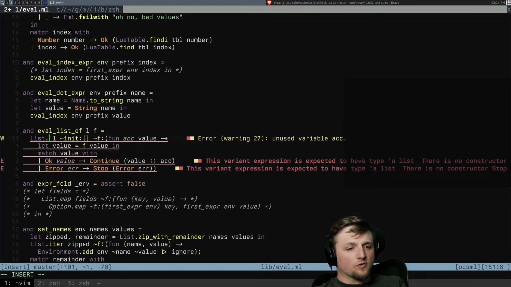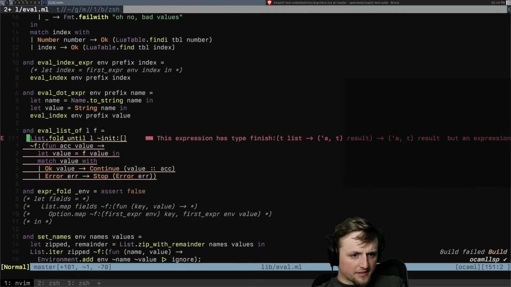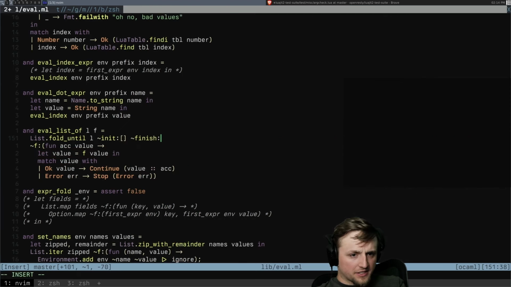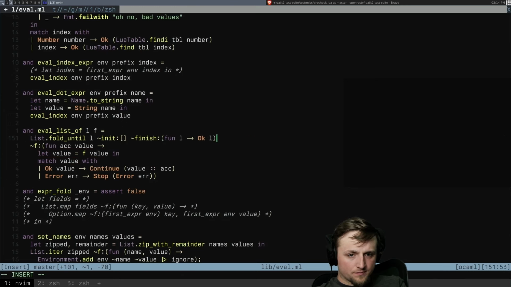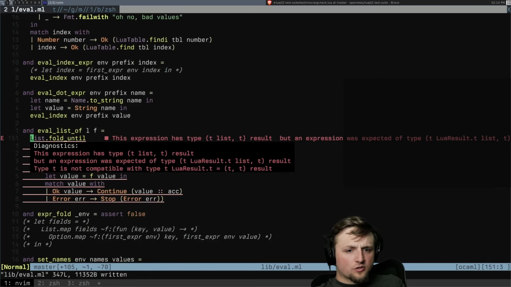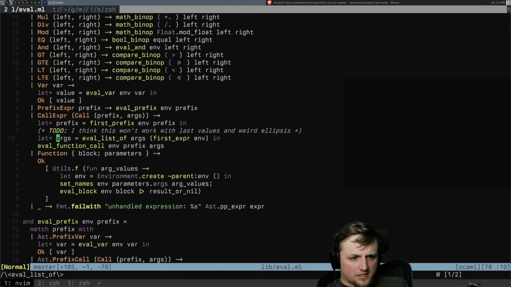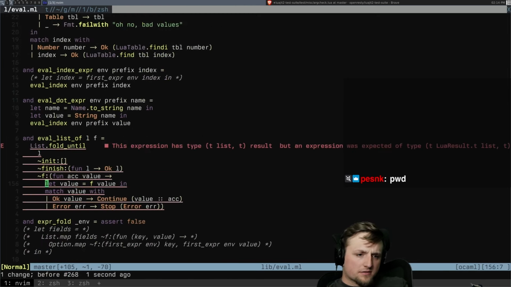List fold. Oh, whoops. Fold until. That's what I meant to do. And then finish is fun L OCaml. Whoops. Type list result T, but was expecting Lua T, Lua result T. No, that's definitely not what we want. Because we want this to be. Whoops. That's definitely not what we want.